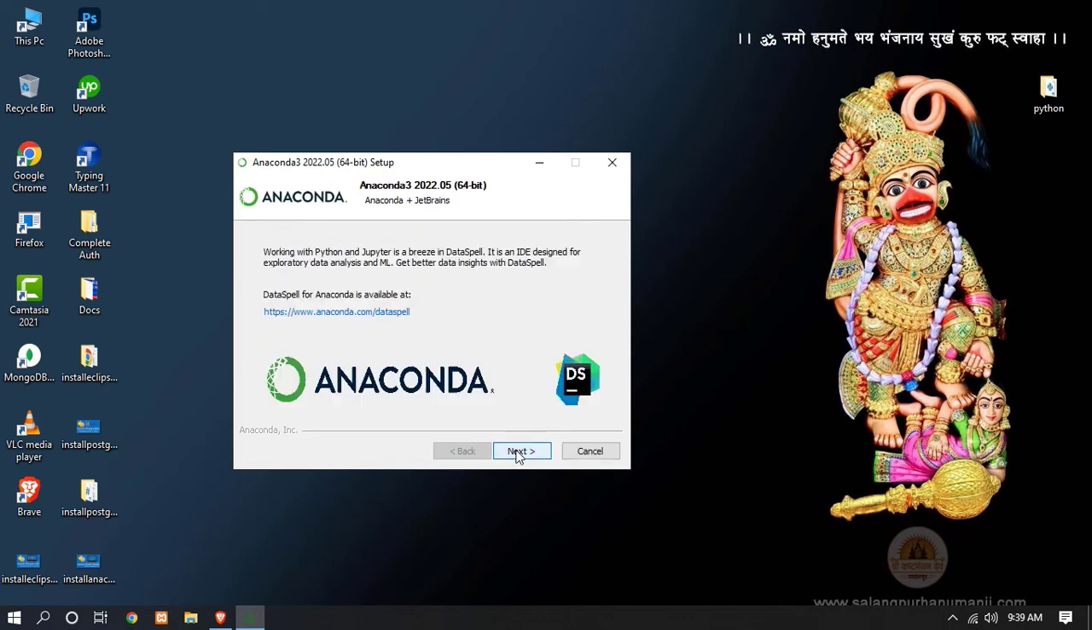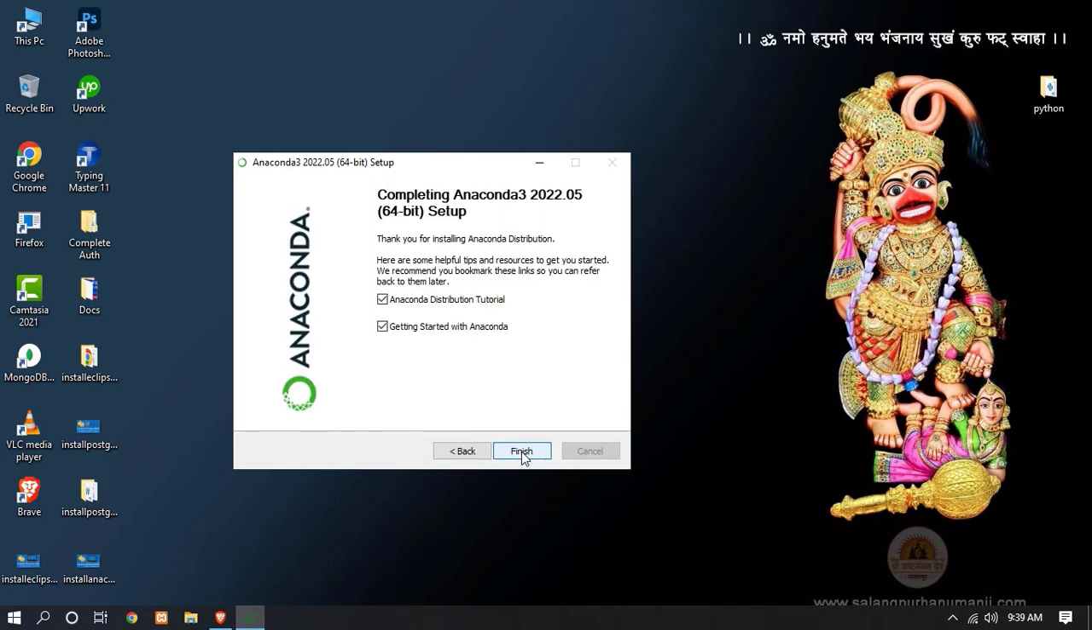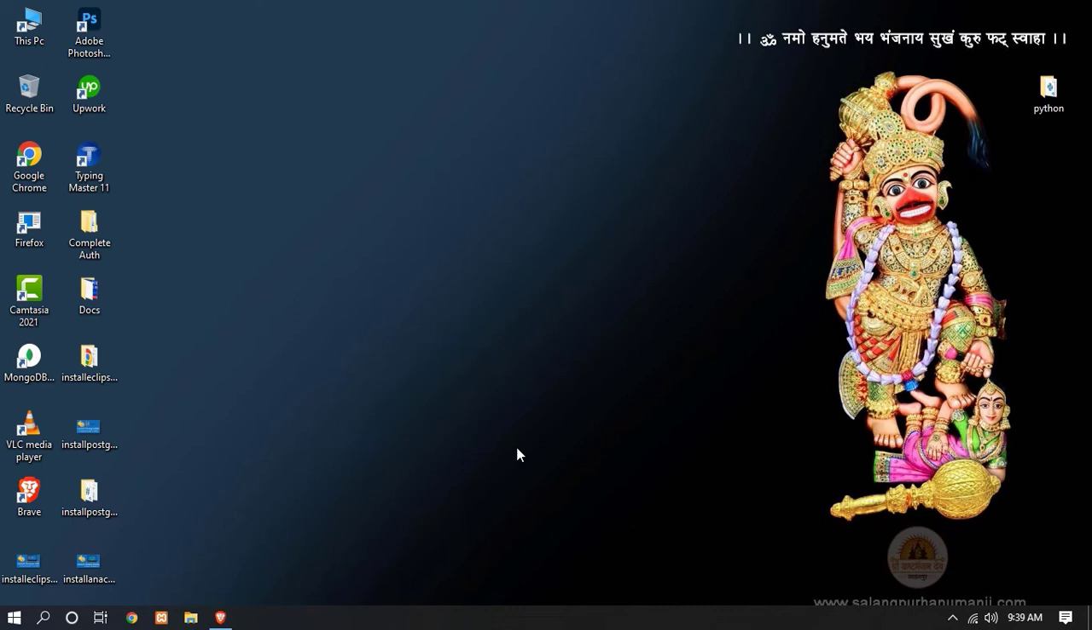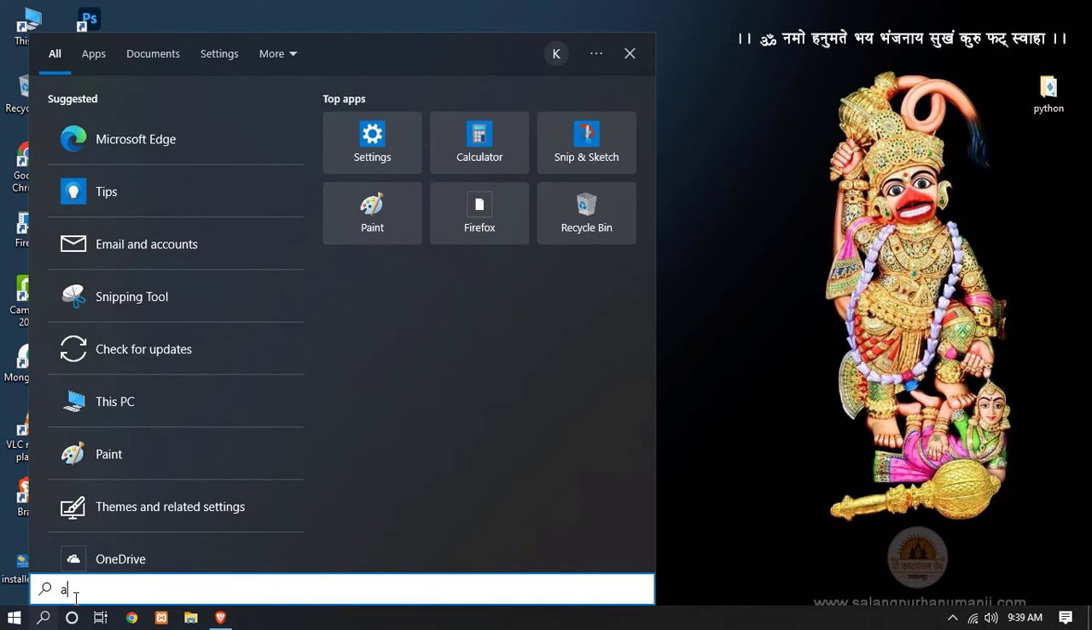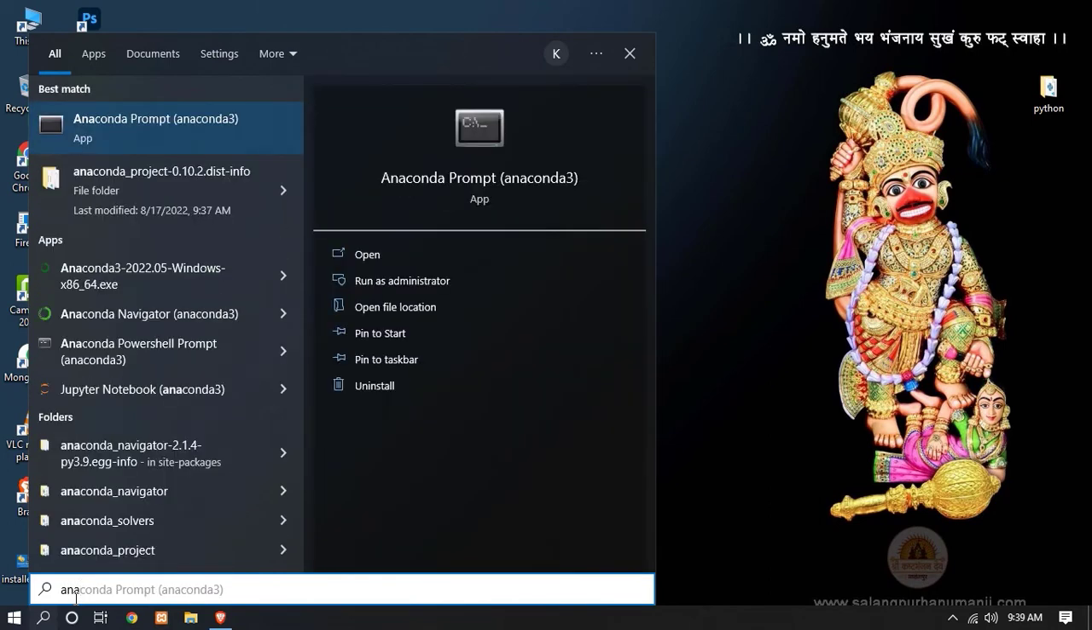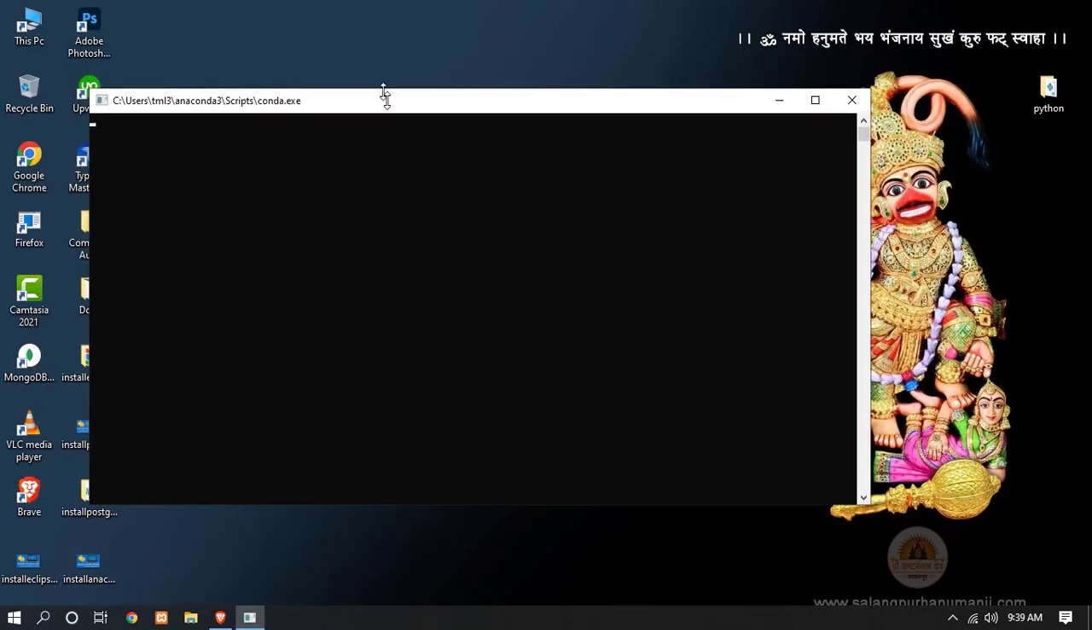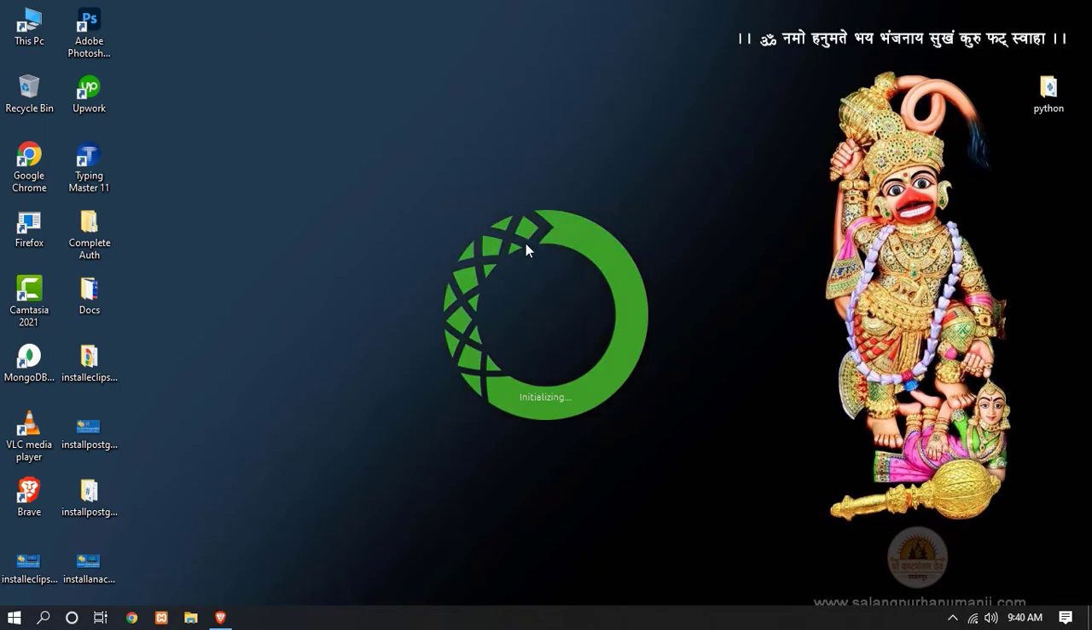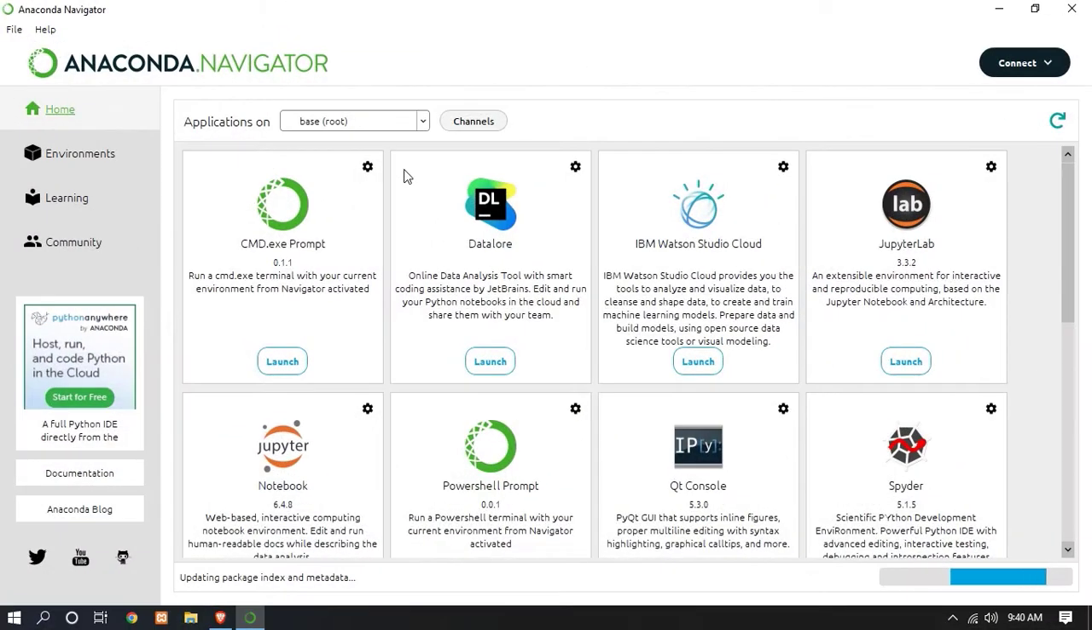So let's click on next. Also click on next, untick this and click on finish. So now Anaconda will be installed on our Windows. Let's check. Type here in the search bar Anaconda. So here you can see that our Anaconda Navigator is now shown here.